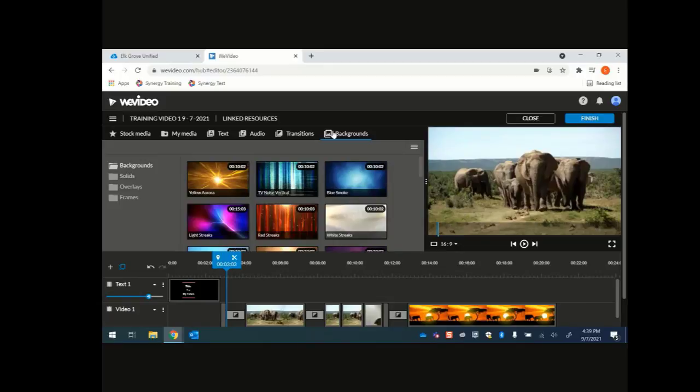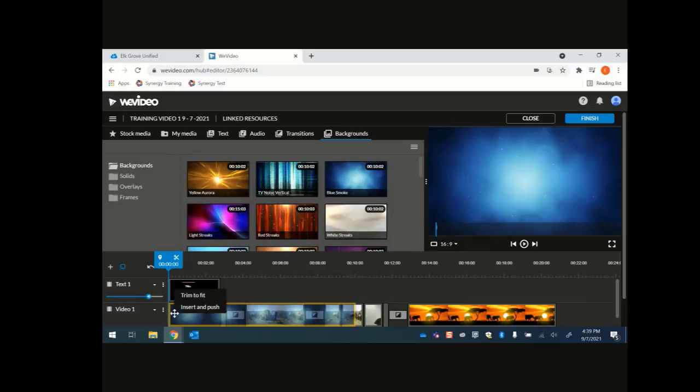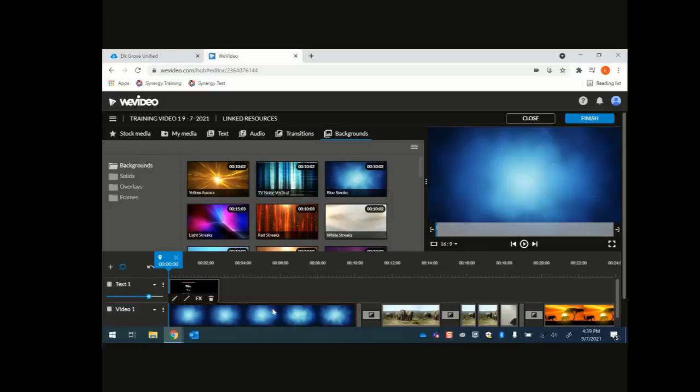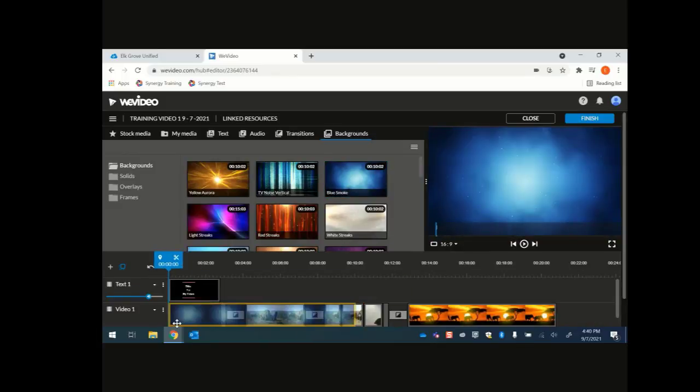All right, and then our other tab here with backgrounds. Bring a background in here. Actually, let me undo that. Another option when you bring something down and you're given the option to insert and push is sometimes to trim to fit, so it will fit what you have there. If you want it to fit exactly within that space that you're placing it, that's the option you're going to want to choose, trim to fit instead of insert and push, so you don't have to drag things back to their place on the timeline.